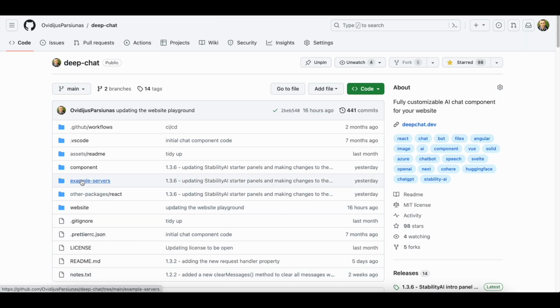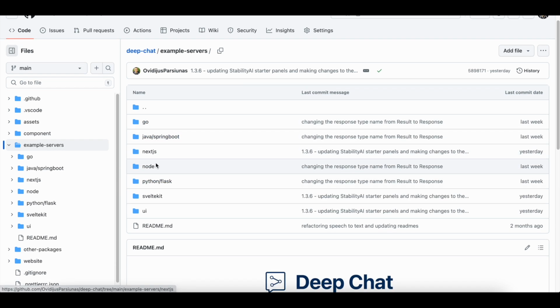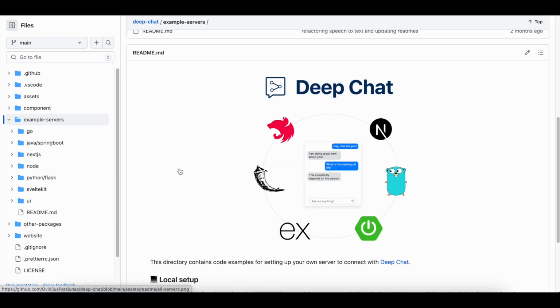The DeepChat repo contains a multitude of server examples that you can use with your favorite backend framework of choice. These examples are also pre-configured to connect to popular AI APIs, so your work will basically be minimal to nothing.